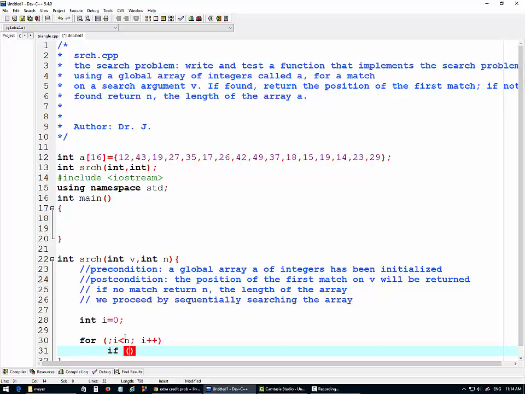If we have a match, how do we test for match? A of i equal to what? What would be a match? What are we looking to match on? Array? What are we looking to match on? V. Yeah, on search argument v.